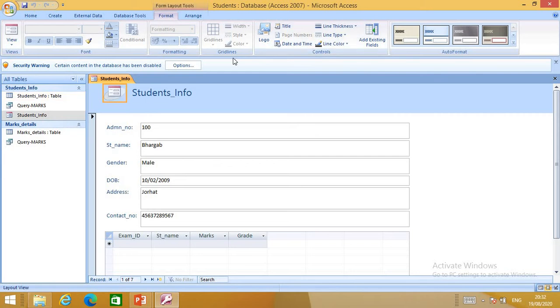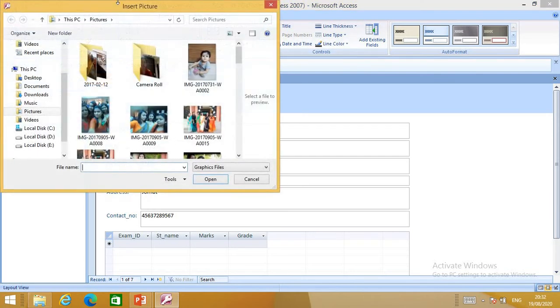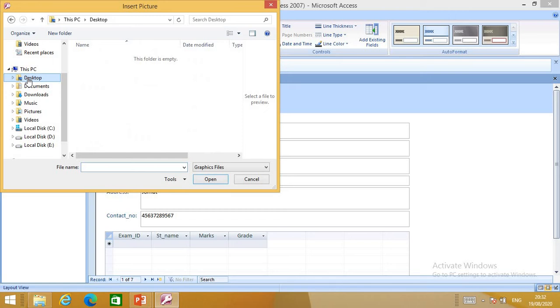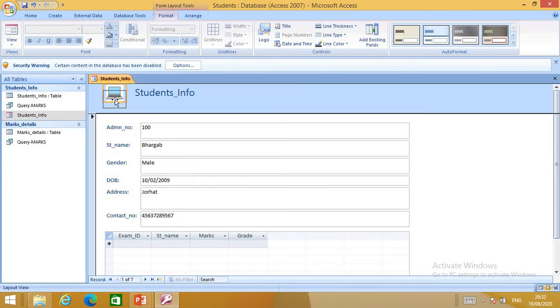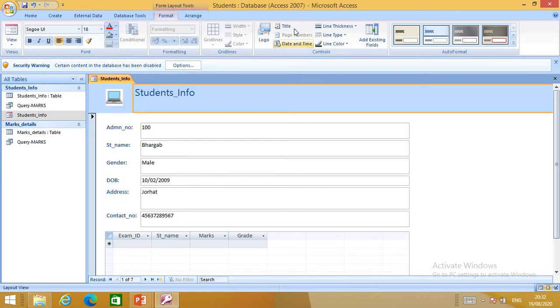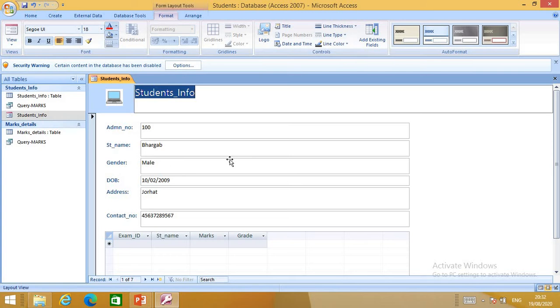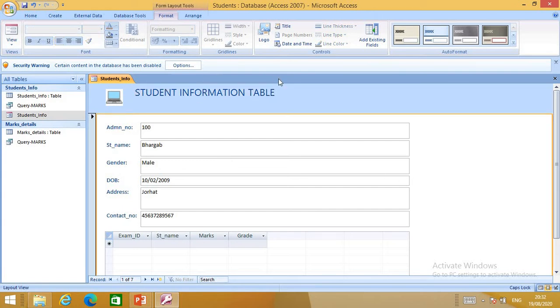Say I want to change the logo, so click here, then say the desktop, say I have one picture, so okay, see, it's changed. Then say I want to change the title also. Say this is my student information table. Okay, so this is also done.